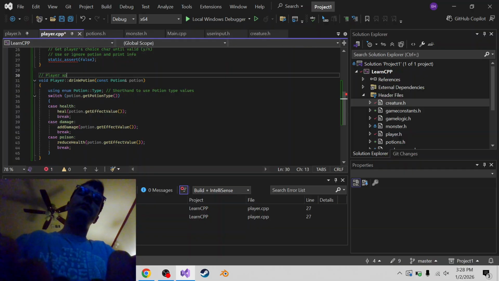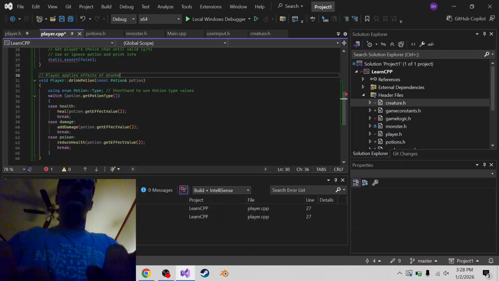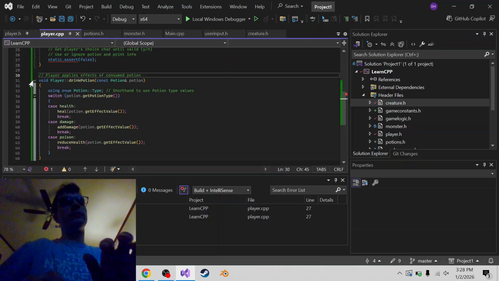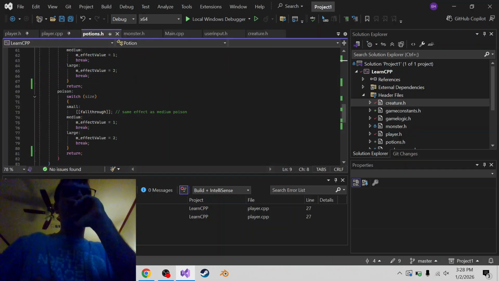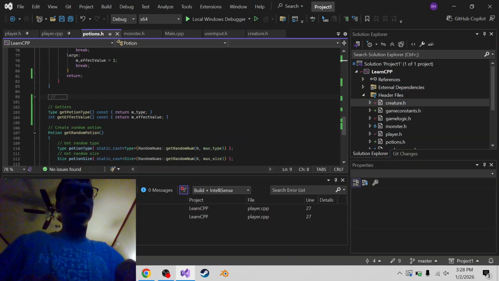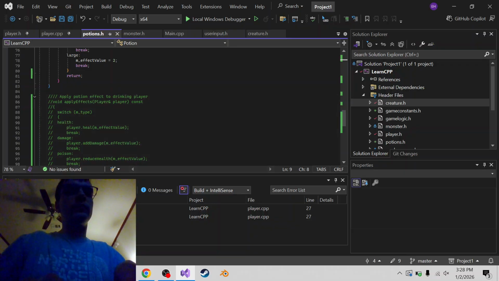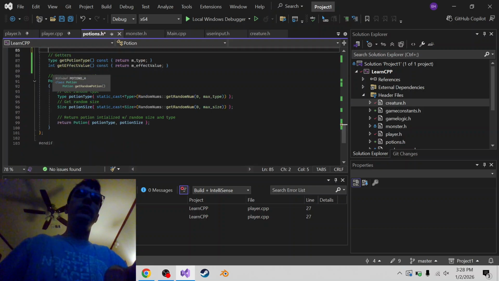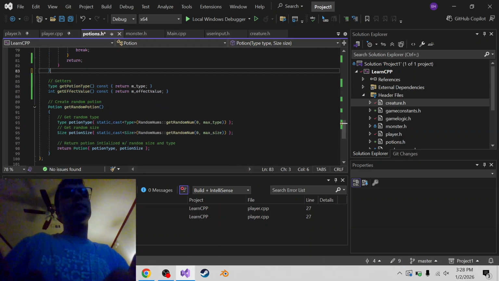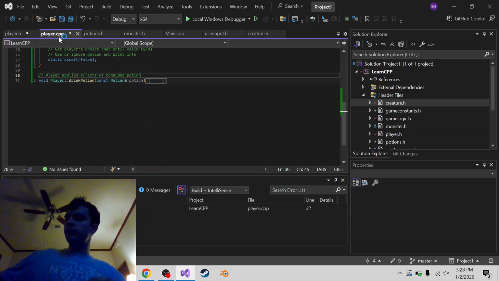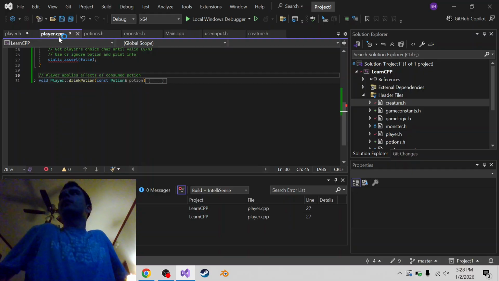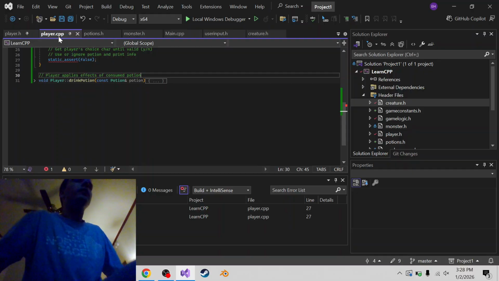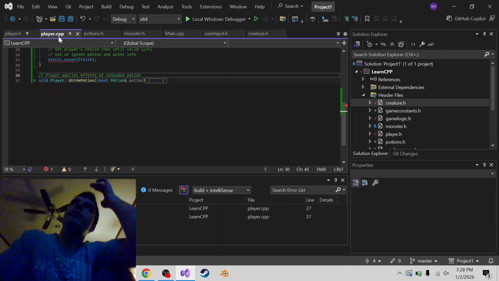Player applies effects of consumed potion. Okay. Now we can remove this, so we don't get a circular include. Or what would I need? I need these functions. I'm trying to see how else I would do this instead of just moving where the function's implemented.